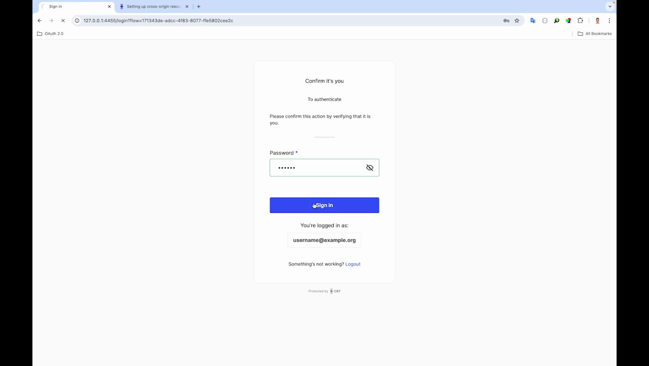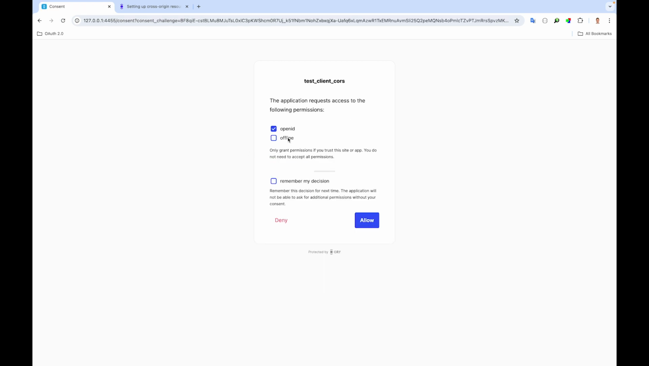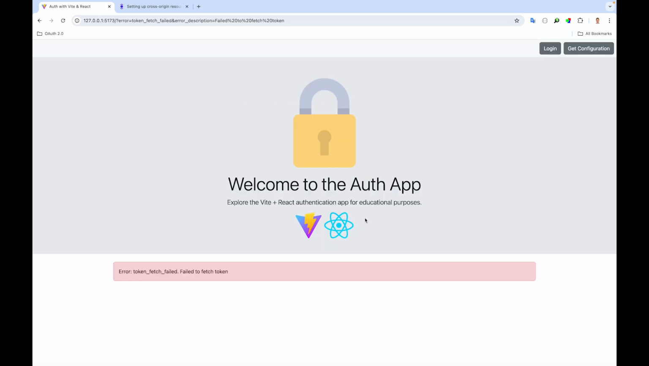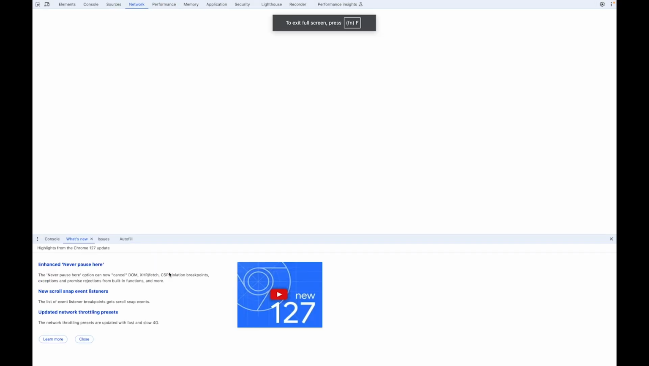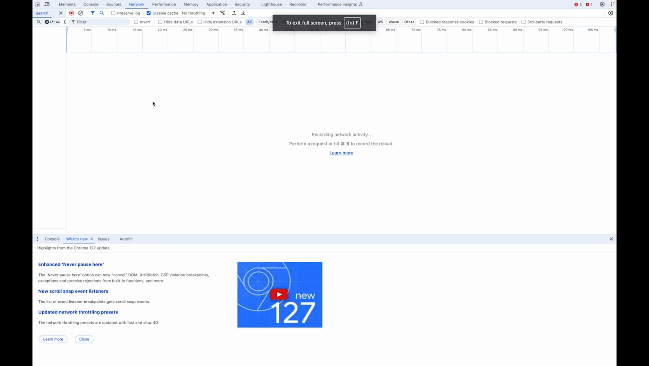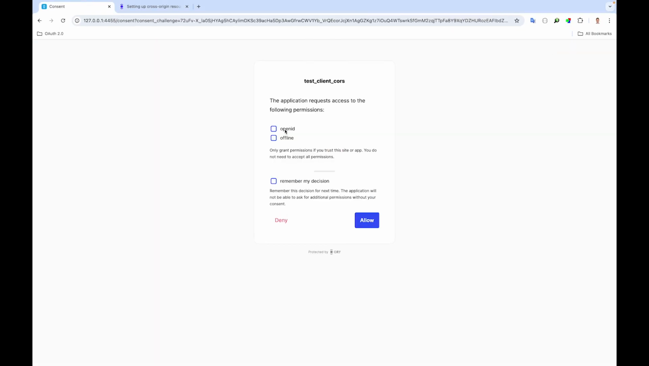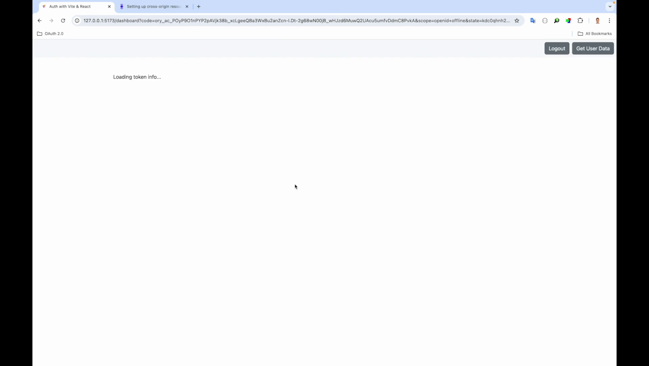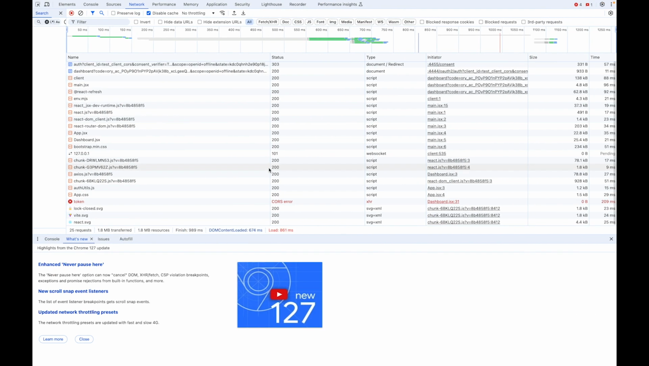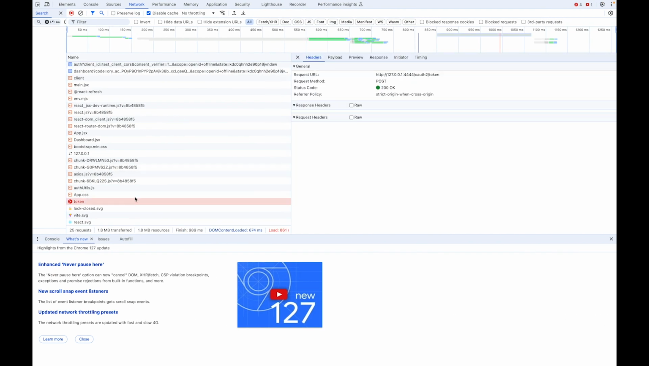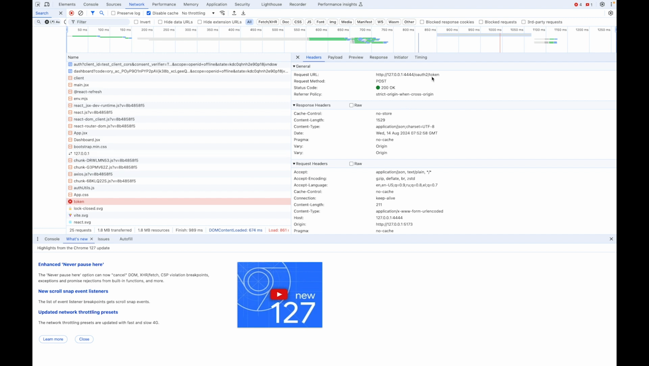Change the password for the first time. Trying to log in. Token fetch failed. Failed to fetch token. Let's see our console. To analyze this error, let's do it again. CORS error. We can't get token now. We can see that it's not possible.